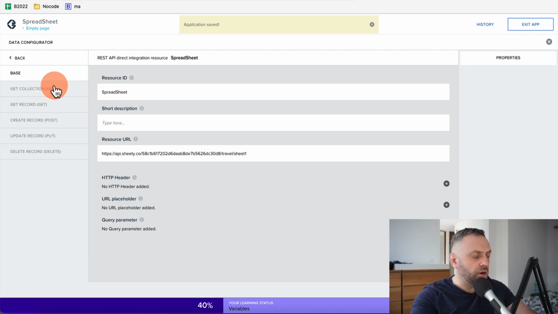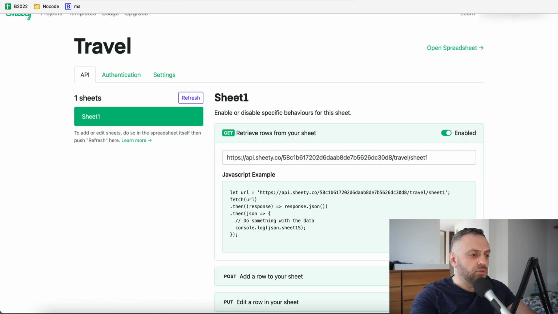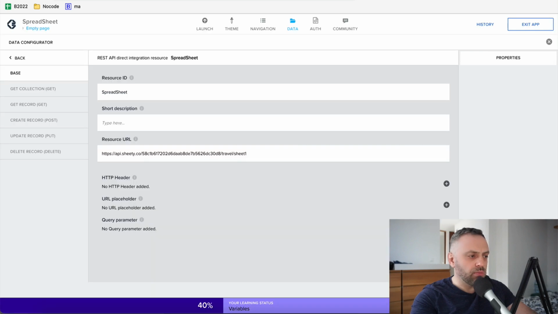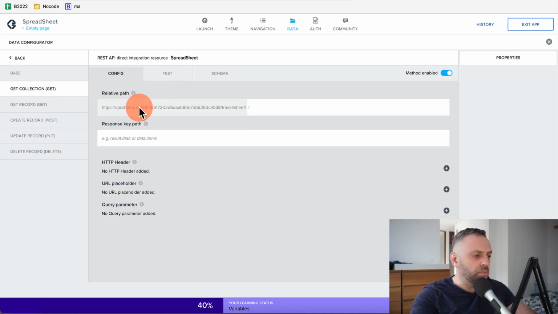Now, these are analogous to what we have here. This is the only one we have enabled, which is get. So if we go back, this is the only one we're going to be using. So it's get collection, get record. We're just going to do get collection to keep it simple. We have it here. So right now, it essentially puts it in there for us. And that's perfect. That's kind of what we need.